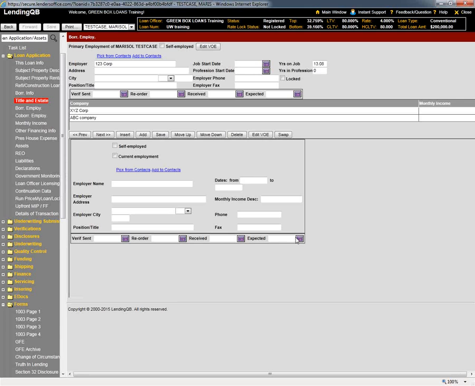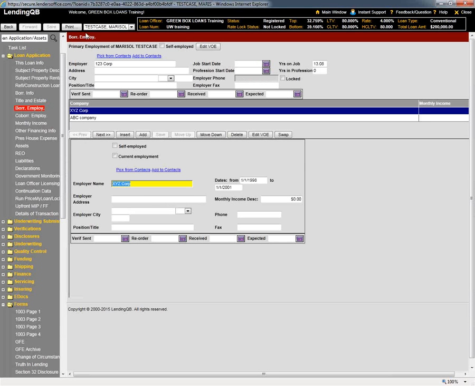Borrower employment, this is where the borrower employment will be entered in. Current employment up top, any prior or concurrent employment will be down here on the bottom. What you see in this menu layout is pretty typical within LendingQB when you have to enter in multiple sets of information. All right.